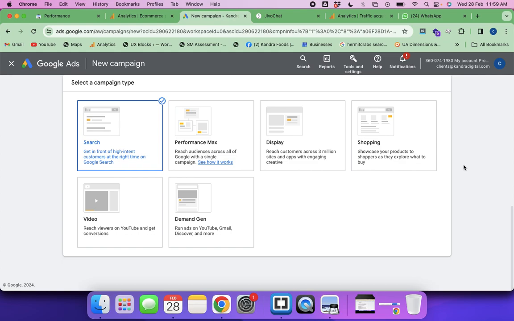Yeah, it's showing. Select the ways you would like to reach your goal. So your business website, this is not compulsory, but let's provide a link of the website: https://kandradigital.com. Okay, so next, campaign name.